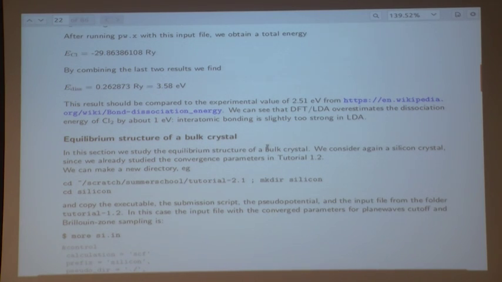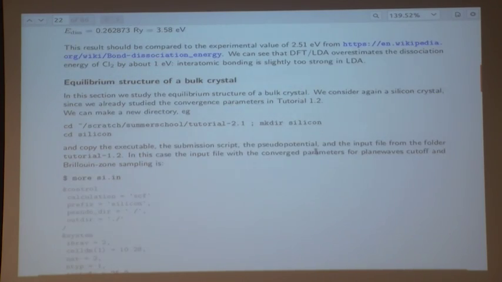So now what we can do, we're going to try to do it a bit more quickly, is to go through a bulk crystal, because that's what I would like to do during the exercise. So let's take again silicon. And the idea here is very simple.